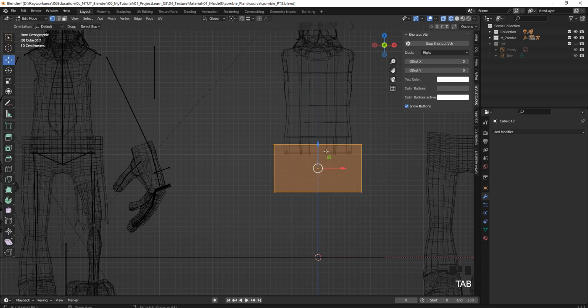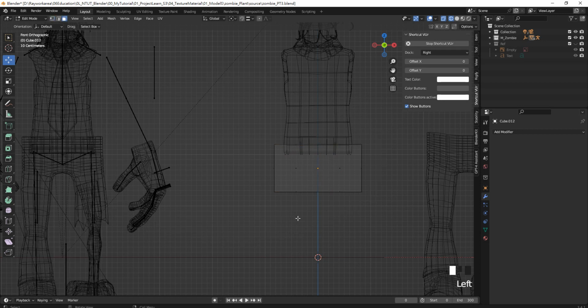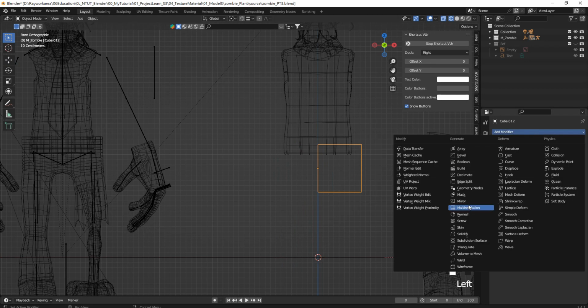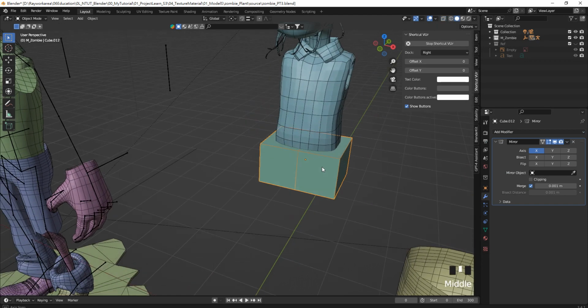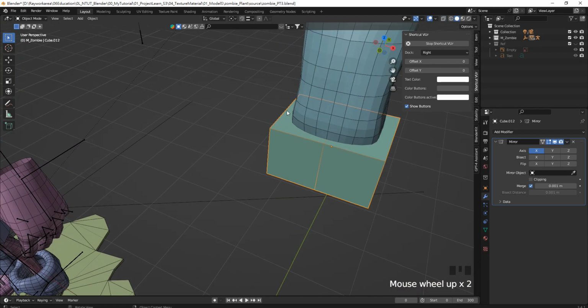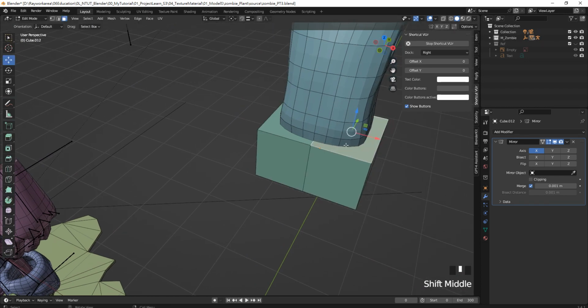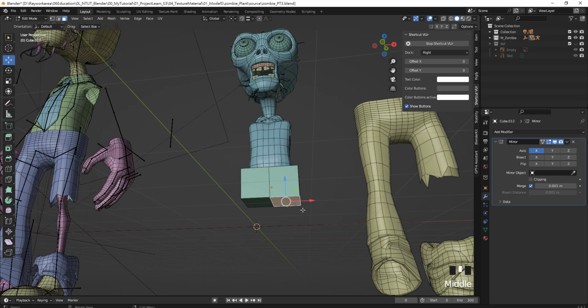Go to Tab key, Ctrl R, cut this one into half, and I will delete another side. So choosing the face, delete the face. Alright, and go to Mirror and copy to the other side. And go to Solid Mode and choose the face. And for now, I'm going to delete the upper face. So let's choose the upper face and press delete face. Okay, so now let's start to do the bottom part.